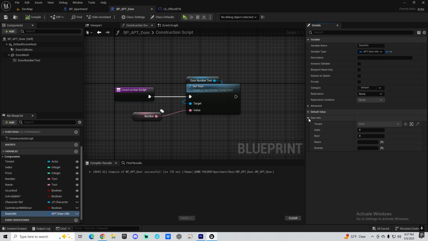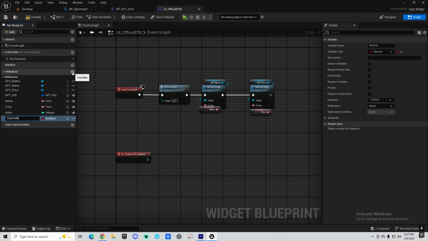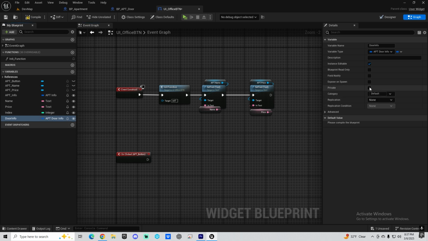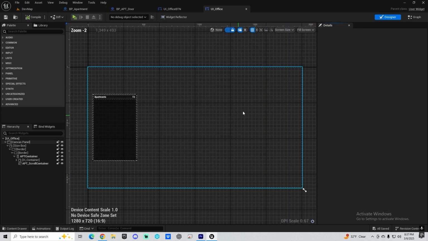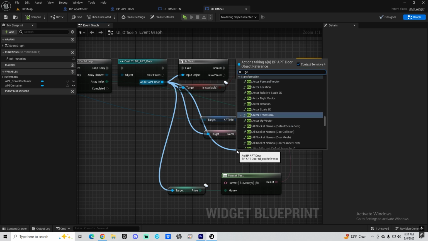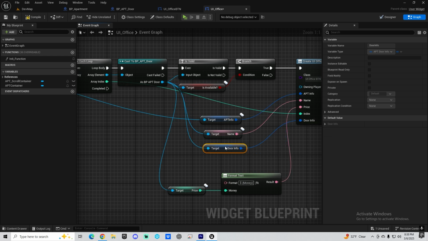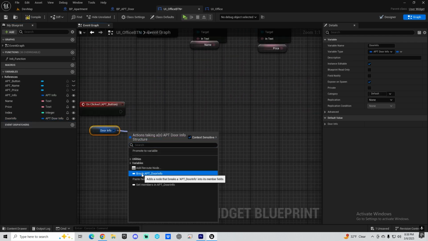Trying to think. Right, door, get, instance editable, expose on spawn. Let's go back to the UI office, search this, and then from the door, let's get door info. Or maybe we might not break it. All right.